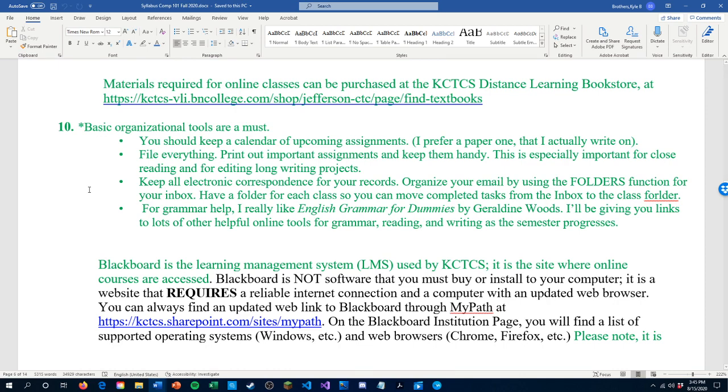Okay, how can you be successful at online learning? For my class, it's really important that you keep a calendar of your upcoming assignments. I use a paper calendar. I do that because physically writing down due dates, we know, helps you remember things. But I know the value of also having those electronic alerts and updates on your phone or any other device that you might use for that.